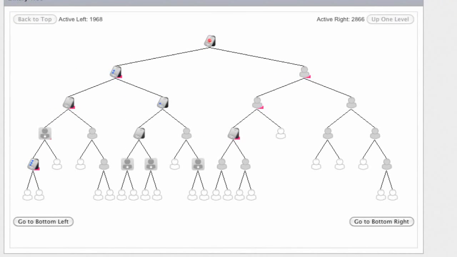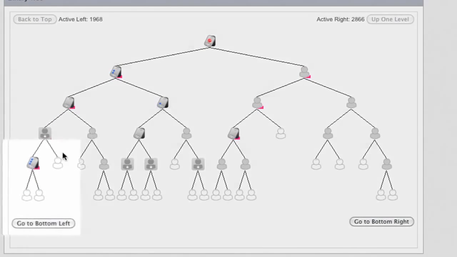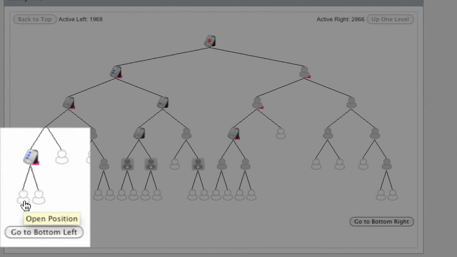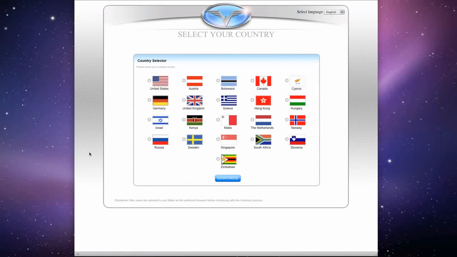Now in the binary view, you simply look for one of the open positions represented by the absence of any sort of character, color. Select that and you're taken immediately to the enrollment page. As this opens, you'll see that the enrollment page looks much like the enrollment page you're used to. So you'll follow this process just as you did in the past. And again, all of this is mobile ready.